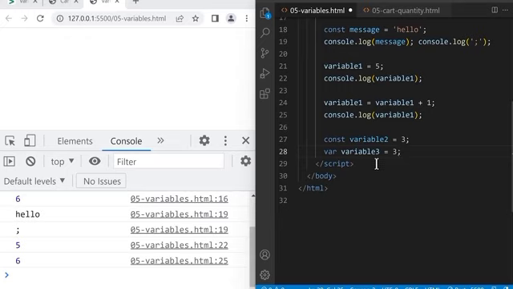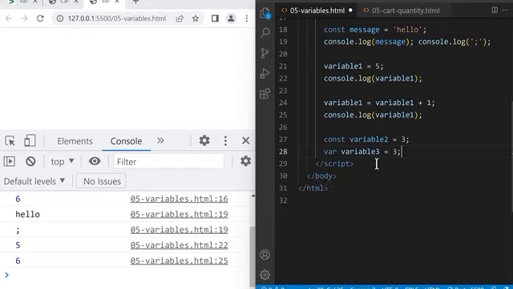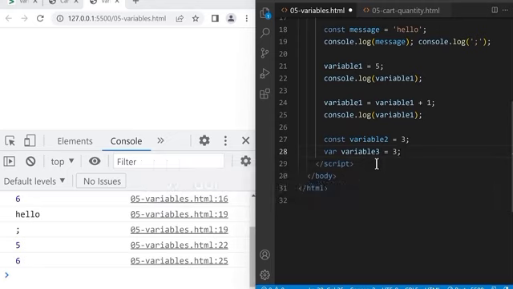Var is actually the original way to create variables in JavaScript. Var means variable. However, var has some issues that we'll learn later in this course. And because of these issues, we don't use var in new JavaScript code. You might see var in older JavaScript code, so it's still useful to know.